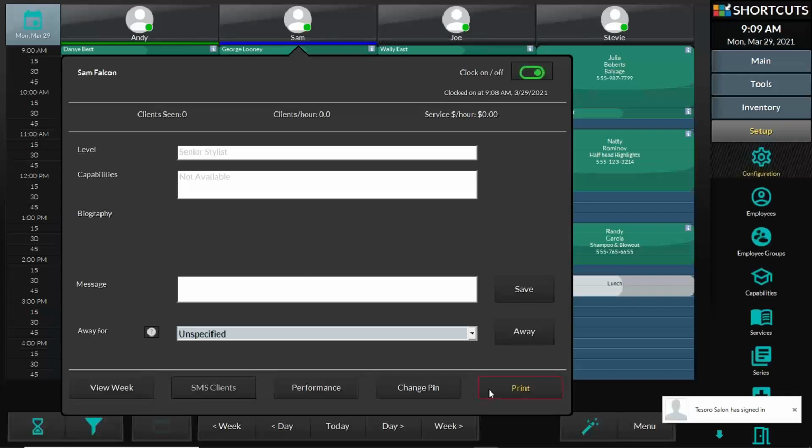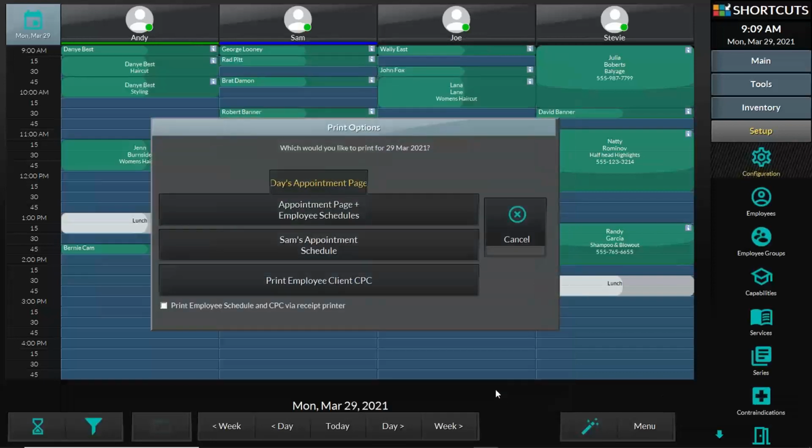So if it's a very busy day and Sam wants to know the color formulas or the notes for the customer, I can press print and I have a few options. I can print up today's appointments, I can print up the schedule, or even the client profile card. So the client profile card will include the customer's name and number, what service they're having, and their last 3 history notes. So if you're a very busy salon and your staff needs to get to the color bar, and usually your receptionist will print up their tickets for the day, you can go directly to each employee and just print that CPC.